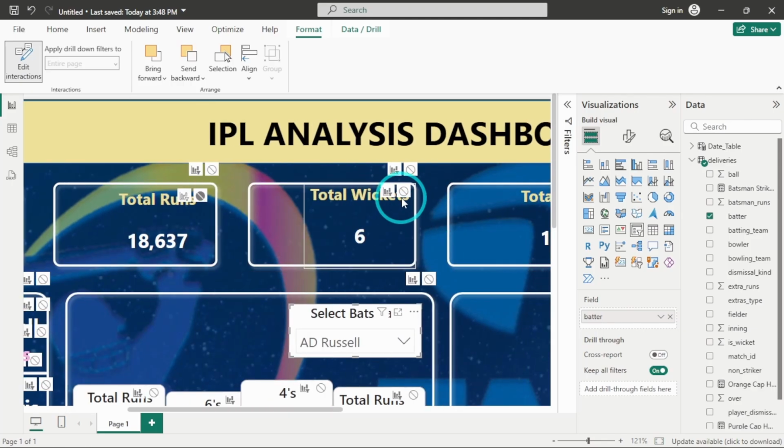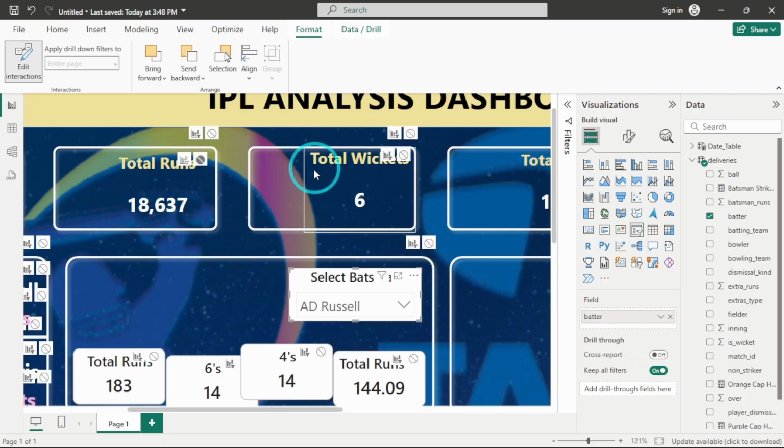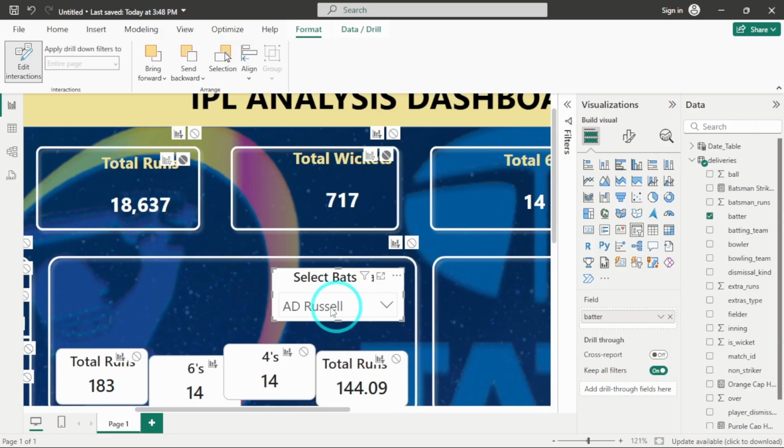I will make it None. So you can see when I make it None, the number is getting changed. Here also, for total wickets, it is now showing as 6. Once I make it None, it is showing as 717. So the effect of this filter on this visual has been removed or nullified.